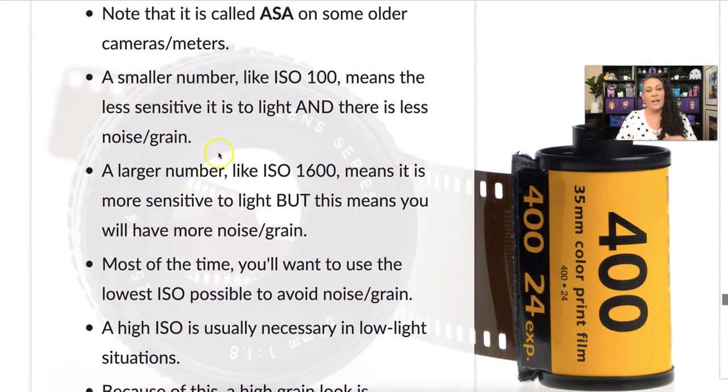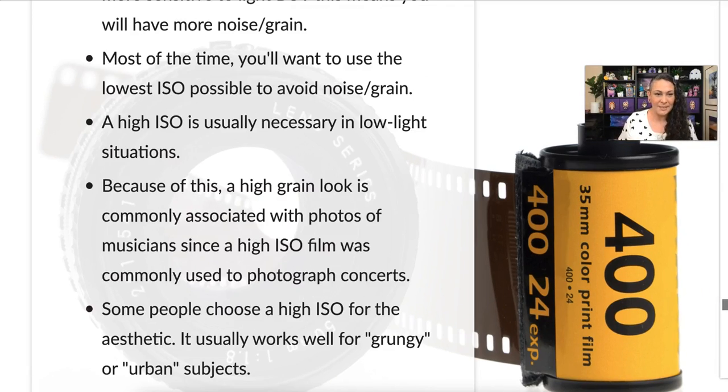So like I said, a smaller number will give you less noise and grain, but it's going to take more light to create an image. And what I mean by more light, you're going to have to either open up that aperture larger or have a longer shutter speed to let enough light in to create a good image. Whereas a larger number like ISO 1600 means it is more sensitive to light, so you need less light to create an image, but the drawback is that you get more of that noise and grain. So you've got to do a balancing act and decide what is more important to you when you're taking photos in low light.